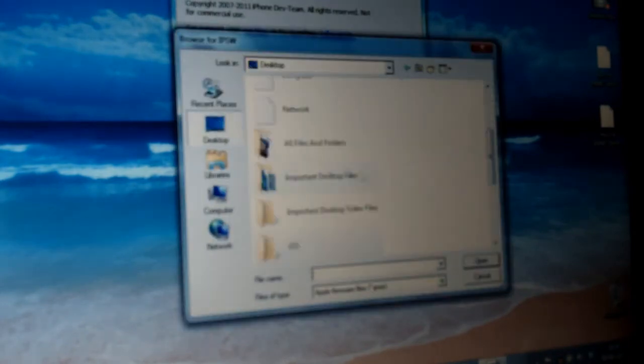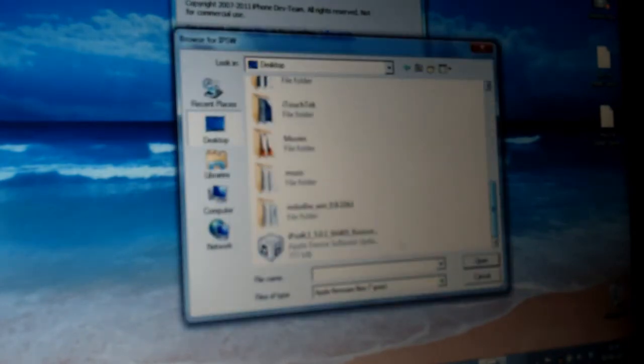You're going to hit extras, select IPSW, and find your IPSW file, which for me is on the desktop, and hit open. Now you're going to get this little box here that says the following build was identified, the build for your device, along with it's also going to say it will be used for the rest of this Redstone session. Hit OK, come back and hit jailbreak.